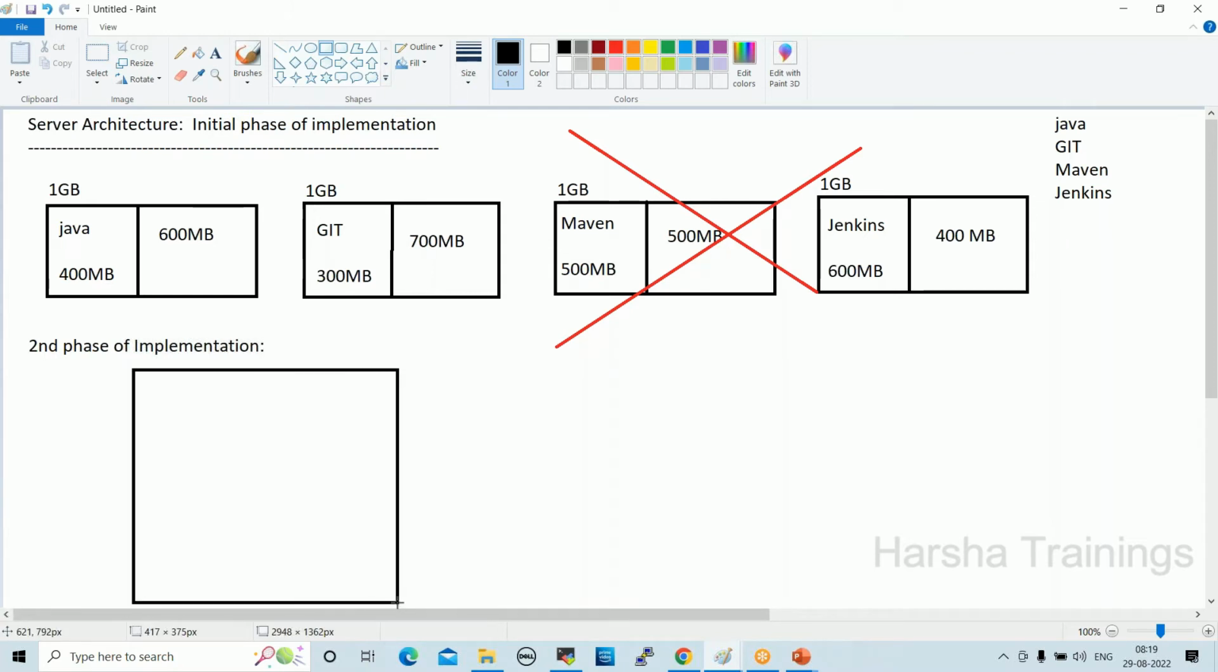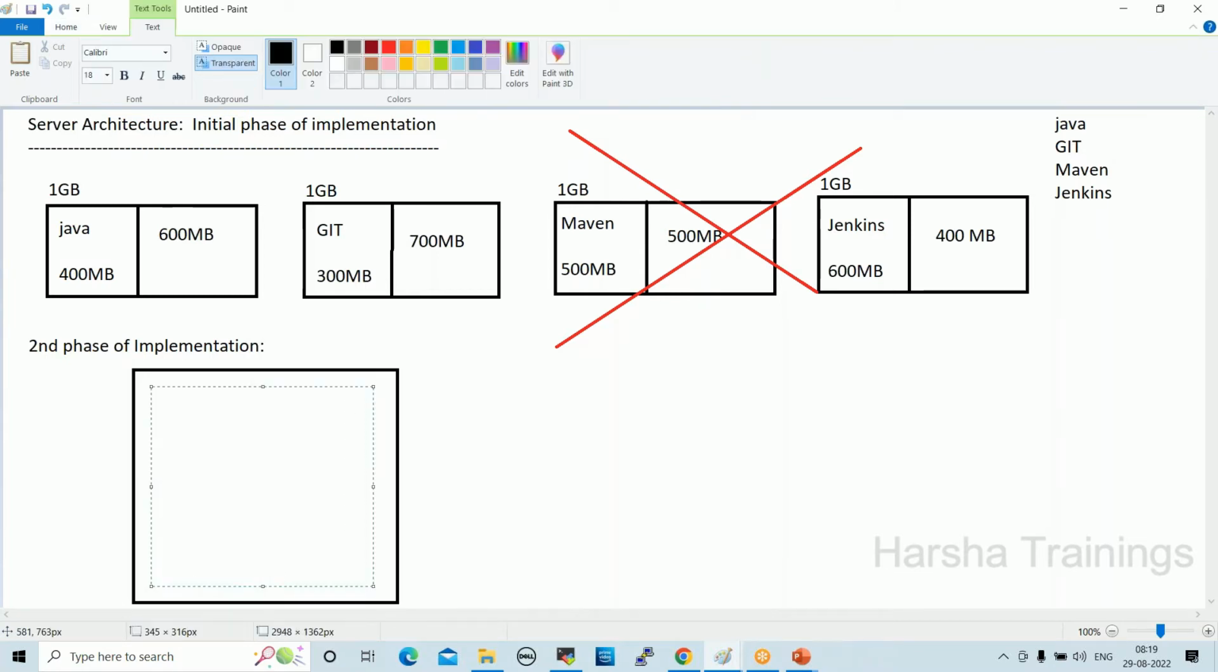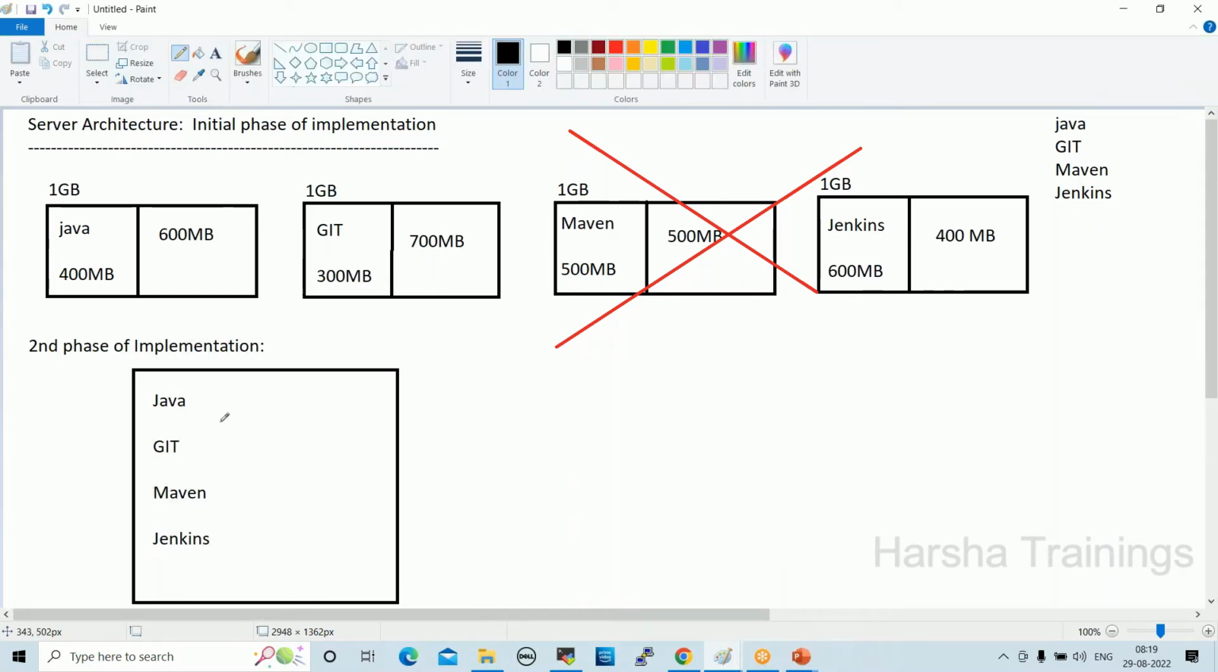They used to take one higher capacity server and deploy all the packages on the same server: Java, Git, Maven, Jenkins. So here, what will happen? Java user may access Java application, Git user may access Git application, Maven user may access Maven application, Jenkins user may access Jenkins application, right?